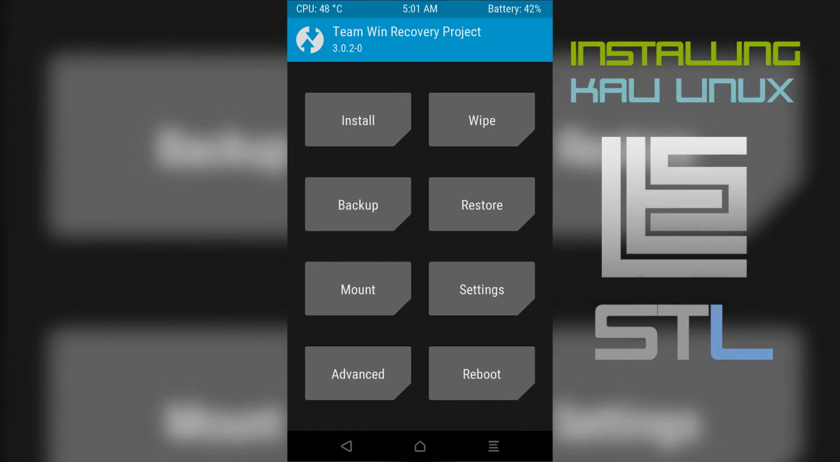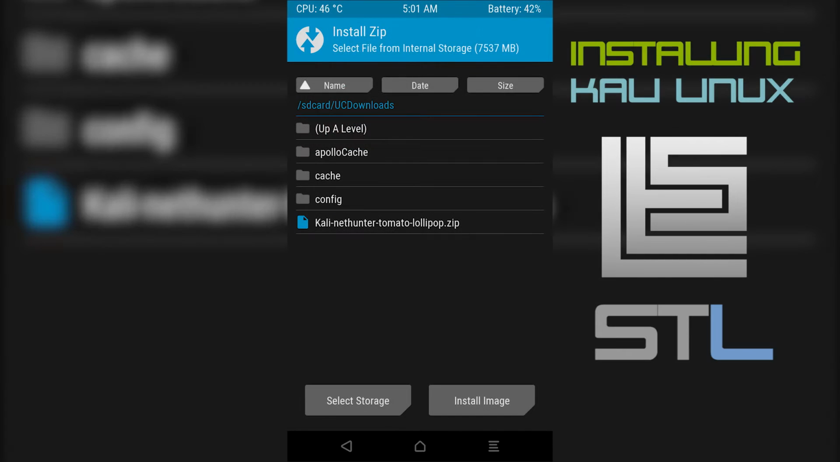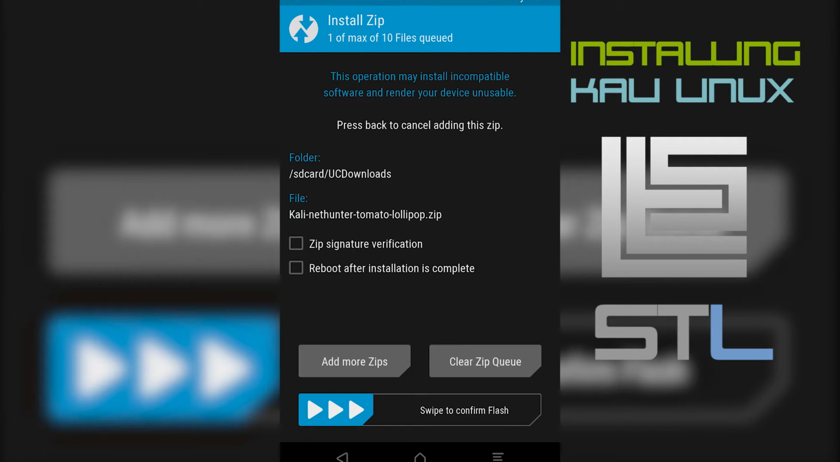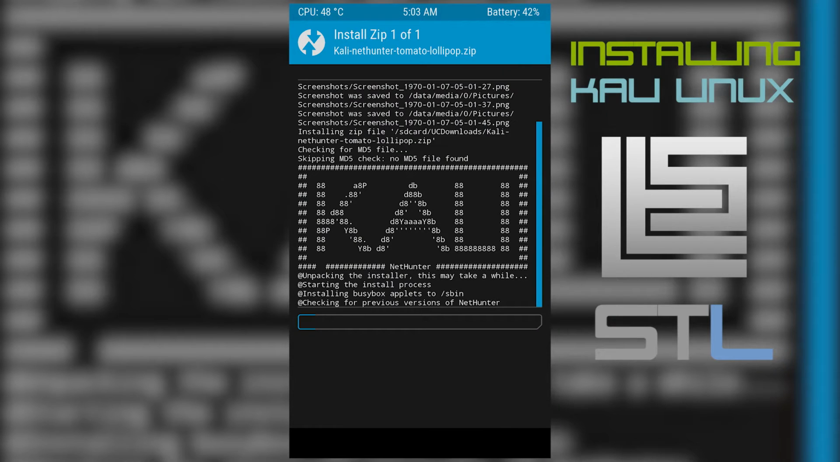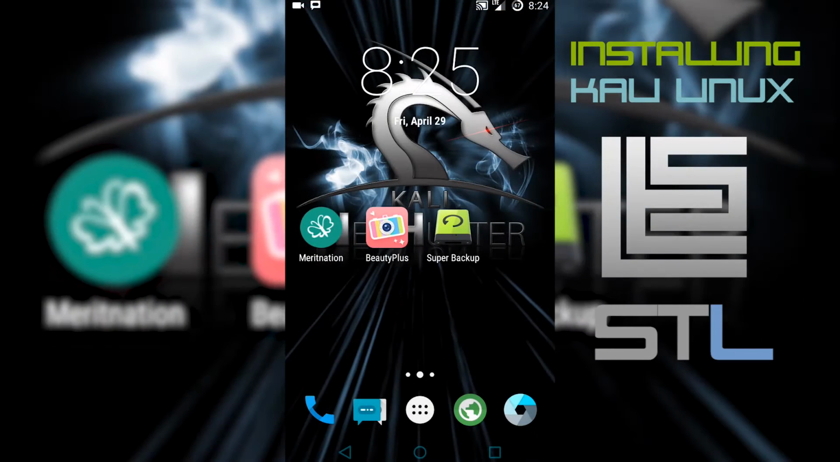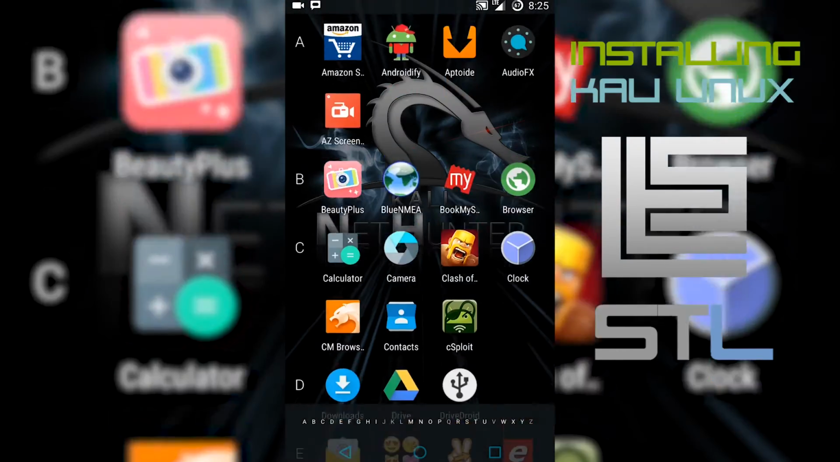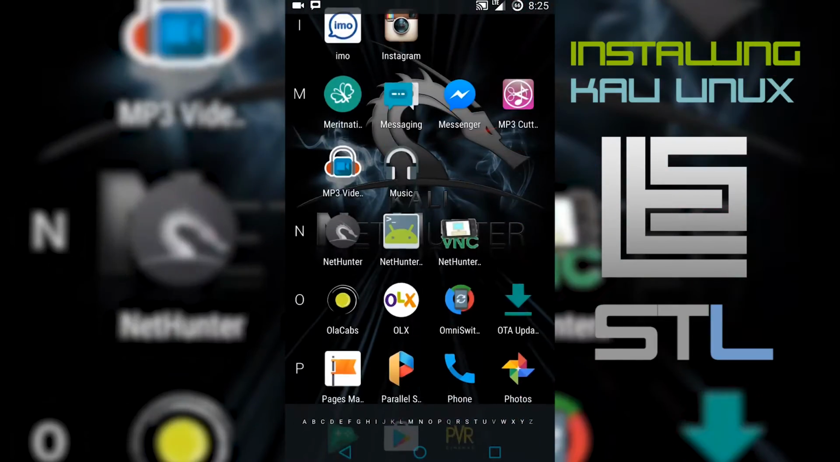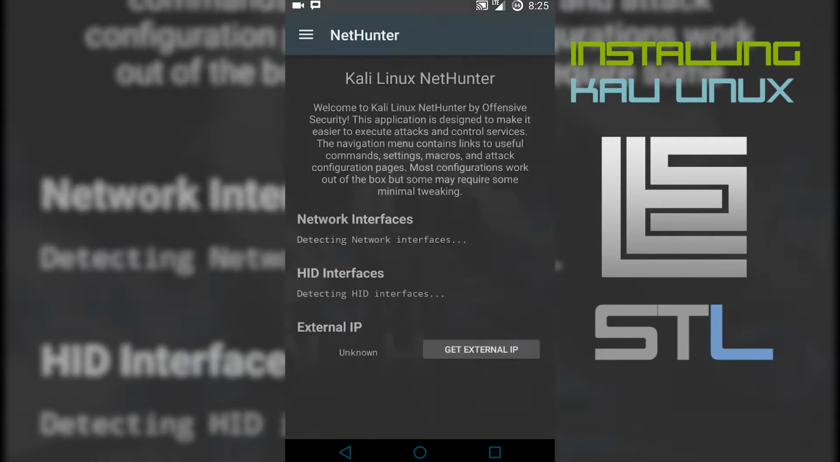So guys, we're back again, and you need a custom recovery. So go to install and browse to the zip. The link will be in the description below, and swipe to install. Then it will be installed automatically. Then reboot the system. After rebooting into the system, you will see your boot animation, and as you can see, the boot animation and the wallpaper have changed.